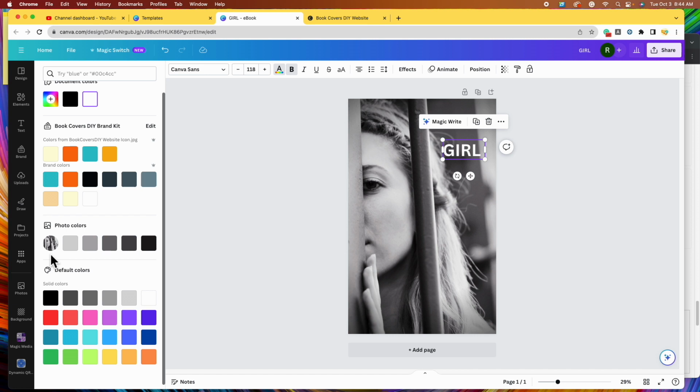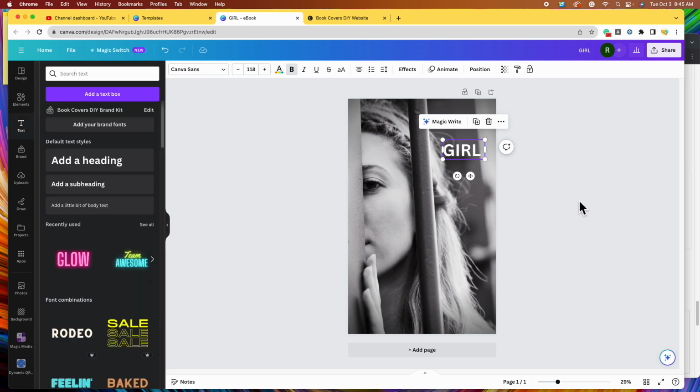Also, if you look across the middle, it says photo colors. Anytime you upload your own photo or select a photo here in Canva, it creates a color palette from that photo. So here is our photo of our girl. And you can see as I'm clicking on the different colors, these are all found in the photo, the word is changing. I'm just going to leave it at pure white right now.